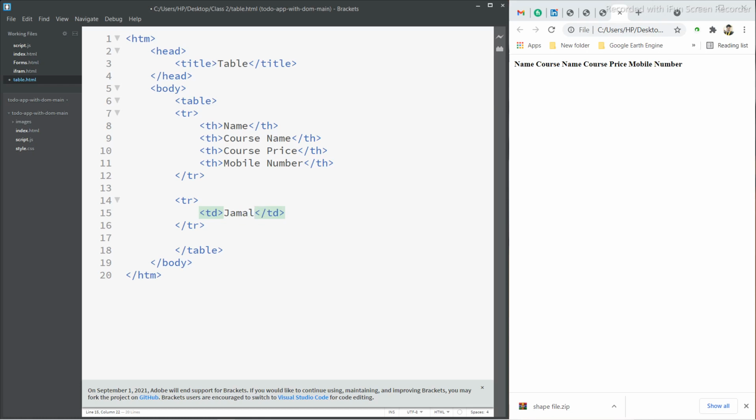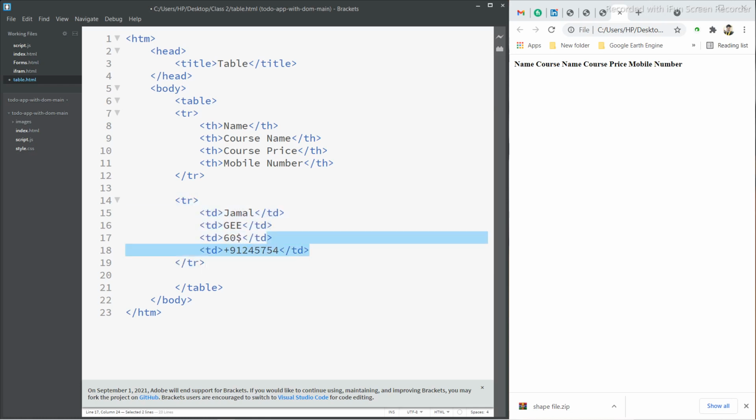And the second header, you can see, is the course name. So here I use the course name data. Here I use this course name is GIS. And then you can see here the course price. The third table header is course price, so I use the third table data as course price. I simply use this course price is $60. Then mobile number, I gave this randomly a mobile number here. So now you can put one table row and put this one table row data.